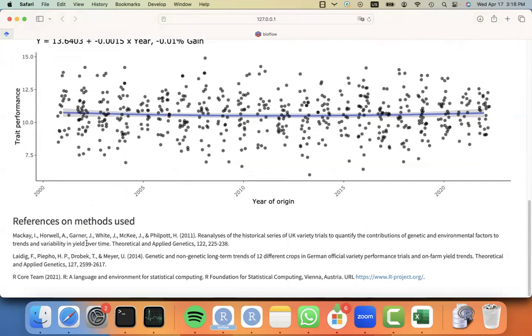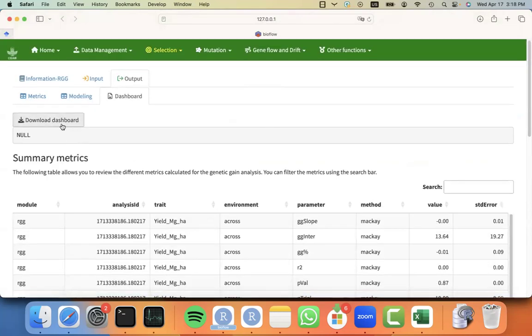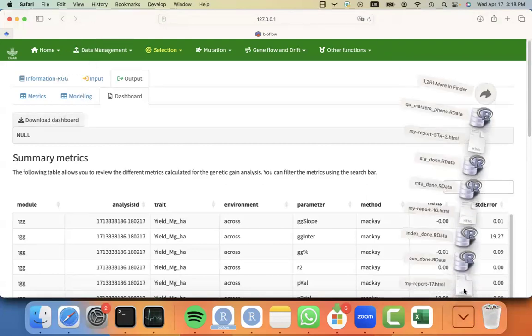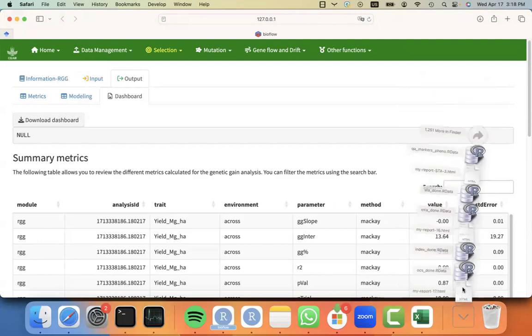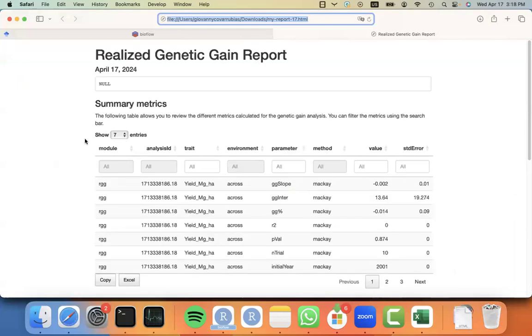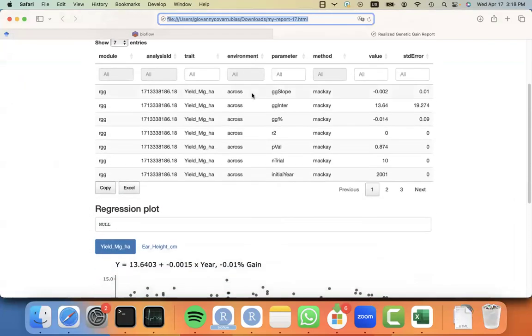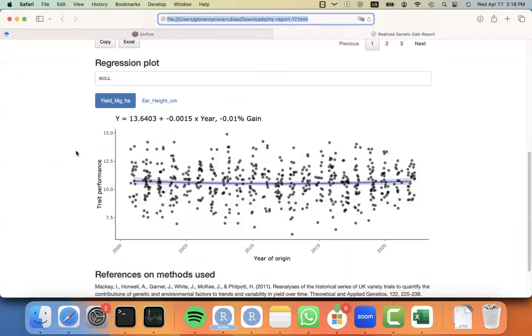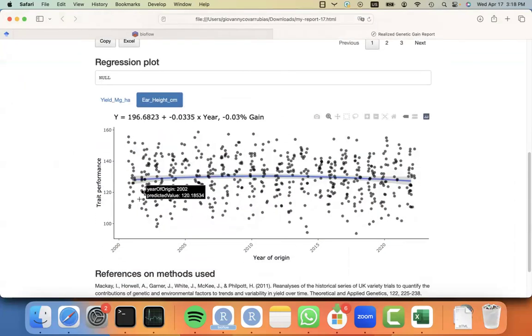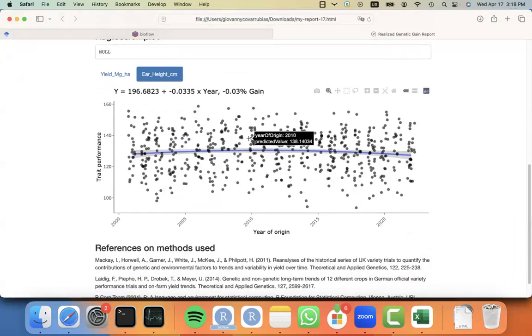At the bottom, you can always find the references because these reports can be exported by clicking on the Download Dashboard button. Once you click, you will see that an HTML is in your downloads, and this HTML can be shown to people even when you are disconnected from the application. You can see that when you double click on that report, it will open a tab in your browser. Then it will display the same metrics table and the regression plot for the different traits, so you can always show it to your collaborators.